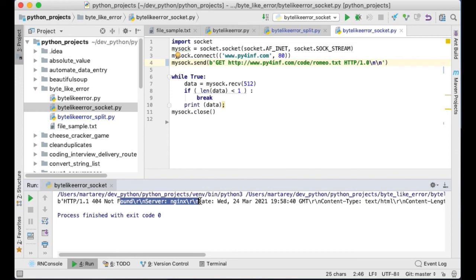So we reached the end of the video where we have seen why a program will return a type error, "a bytes-like object is required," and a few ways to fix this problem.